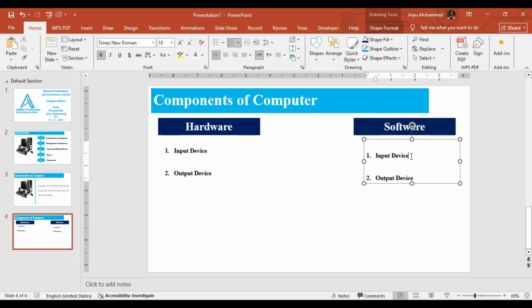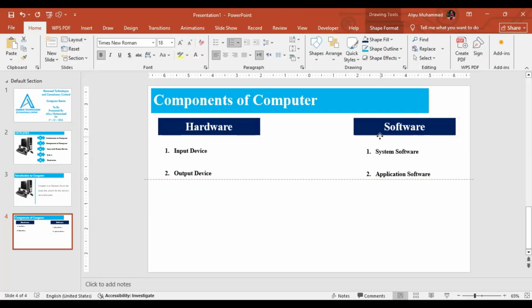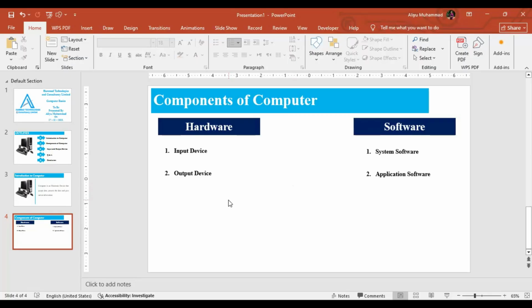Now for software, we have system software. Let's just put it complete, system software. And let's say we have application software. So these are the two software types that we have, system software and application software. For your input device, we'll customize all this later. So now, let's put images of our input device and output device.